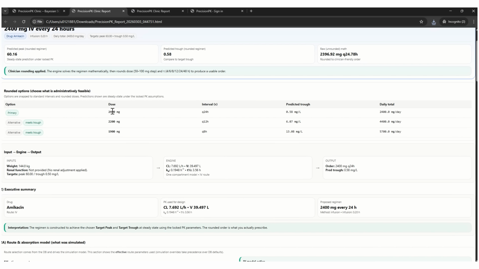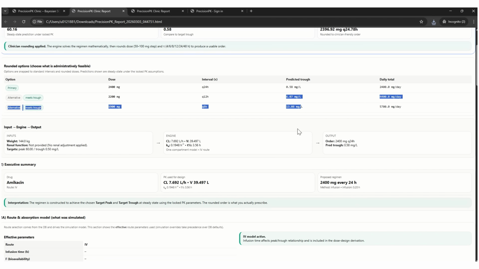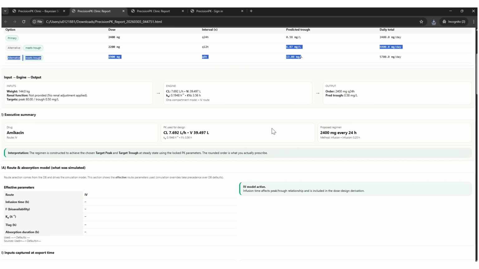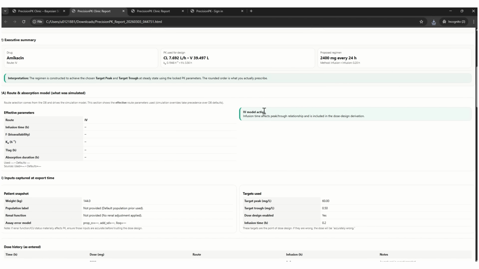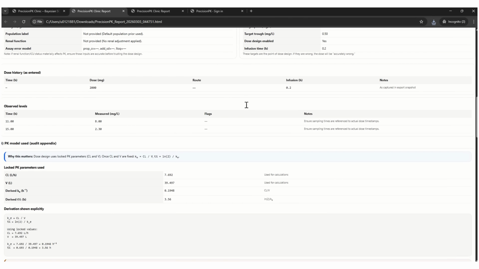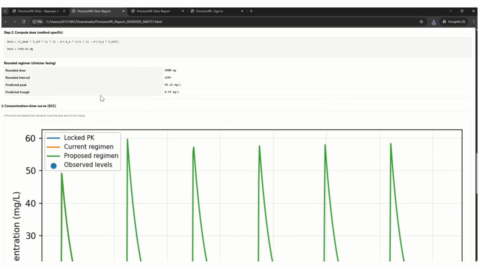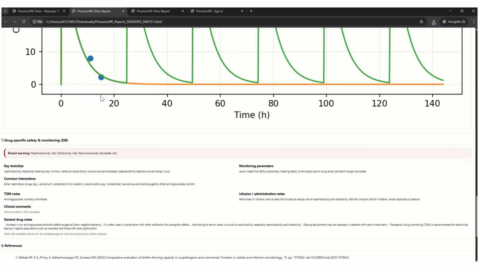There's a few options here, so you can see which option best fits you. You've got your predicted trough values here. And of course, remember, if you do more levels, you get confluence. And the confluence tells you that you can be confident in the dosing parameters that have been set forward here. All of this is quite transparent, so you can run through the actual methodology and how this dose is calculated. And of course, you can save this and print it out and put it next to the patient's bedside.